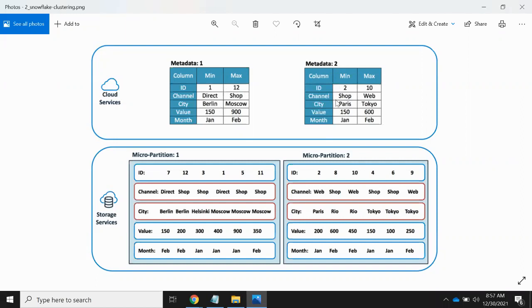So it depends on which partition was created first. Let's say for example the minimum and maximum are here, minimum 2 and maximum 10. It means the ID 5 is not available here. First it will go and check the minimum and maximum, and if it is not available here, then it will come to the next one and check. So based on this metadata, it will pick partitions one by one, and wherever it is fetching the information, that it will display.